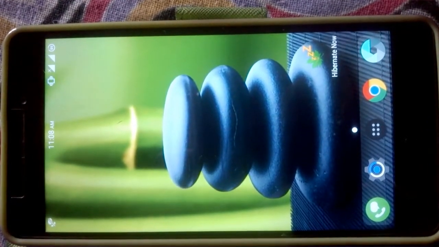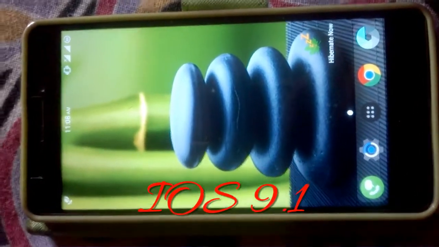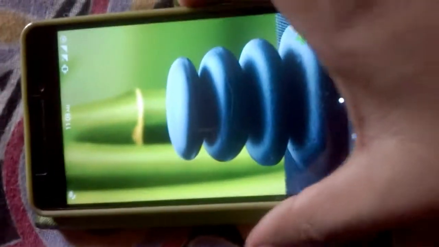So today we're going to talk about the new ROM, iOS 9.1. Let's get started. First we will go to recovery mode.